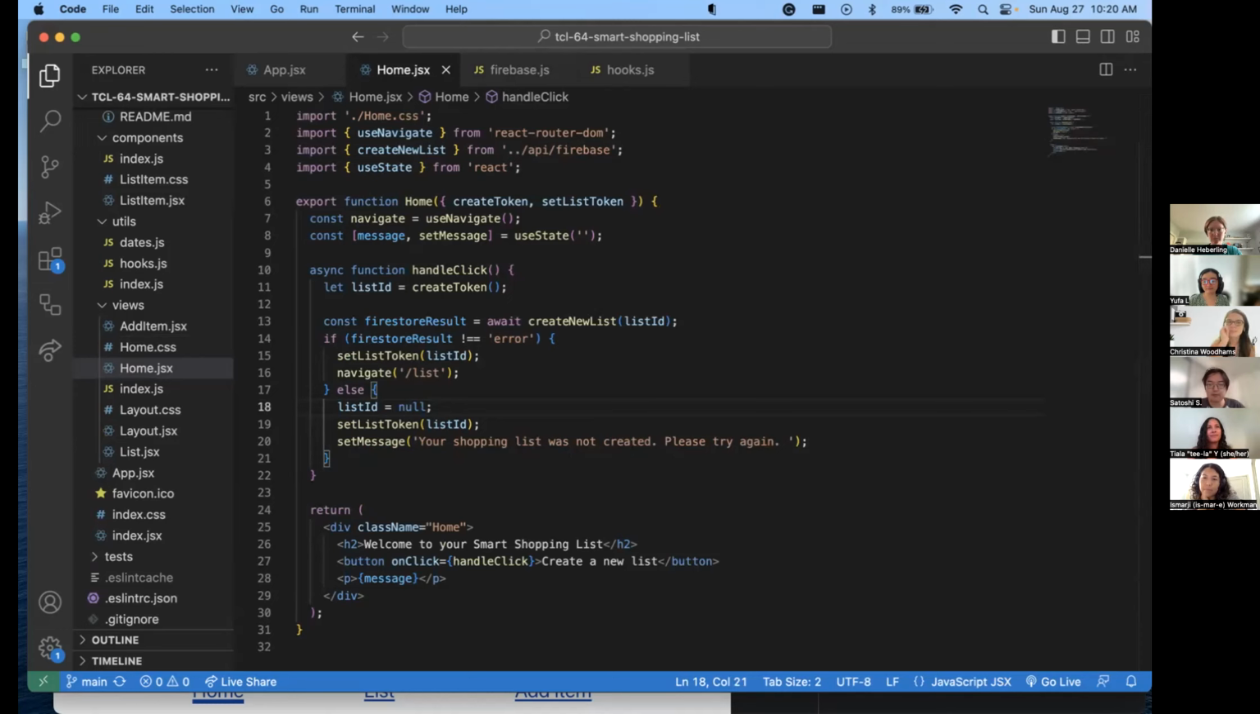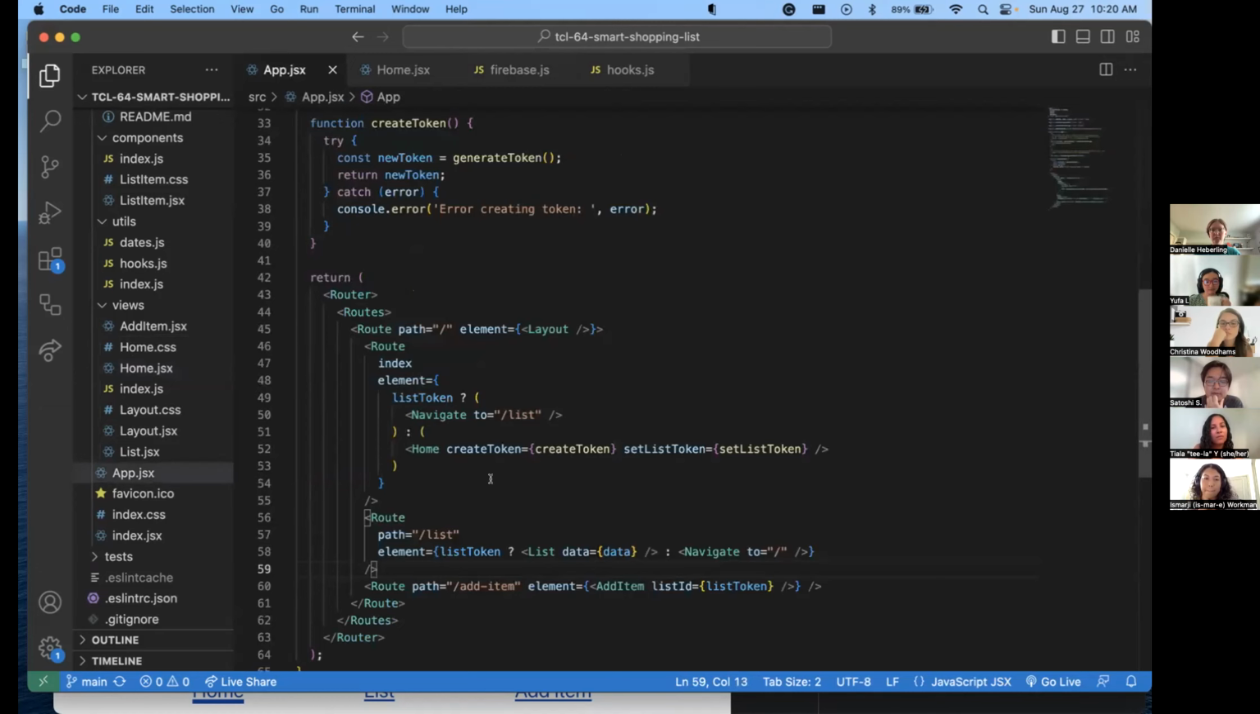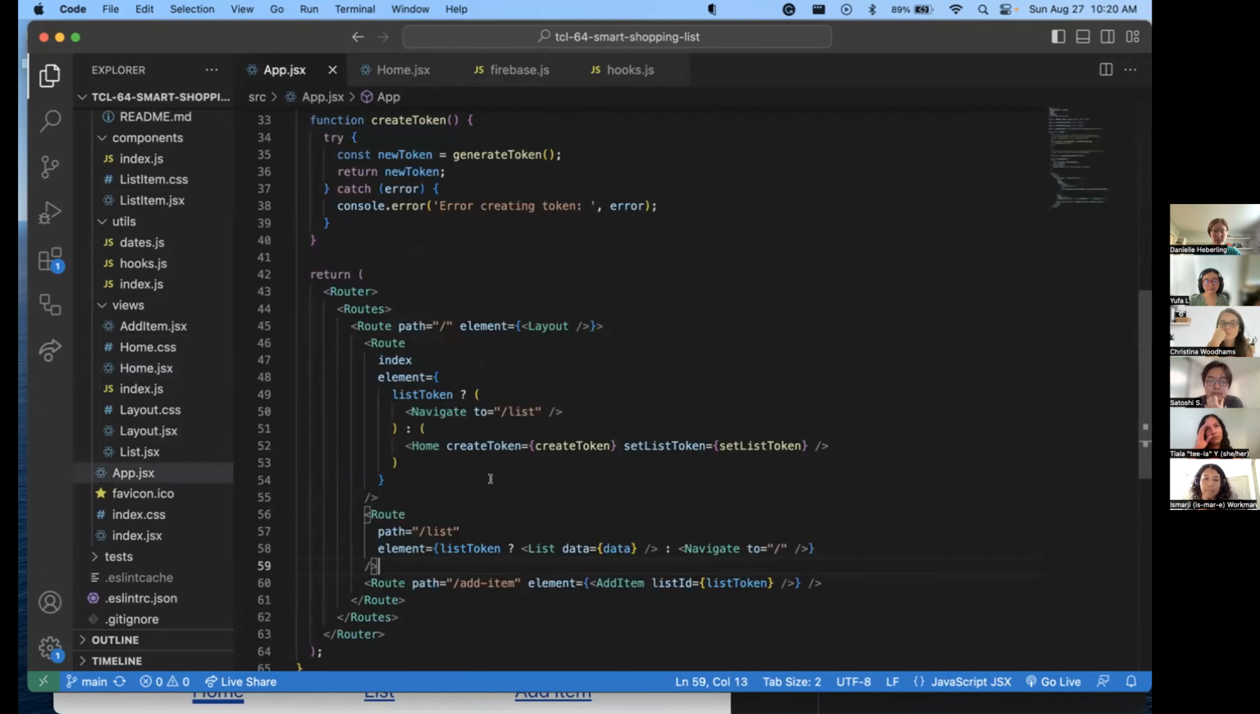Oh, and also I have some comments on the Kiara and the Ismari team. I like the way you handle the route, like a ternary expression and use navigate, which I have never done before. So I think it's very simple. It's less code, so I would like to use this next time on my project.